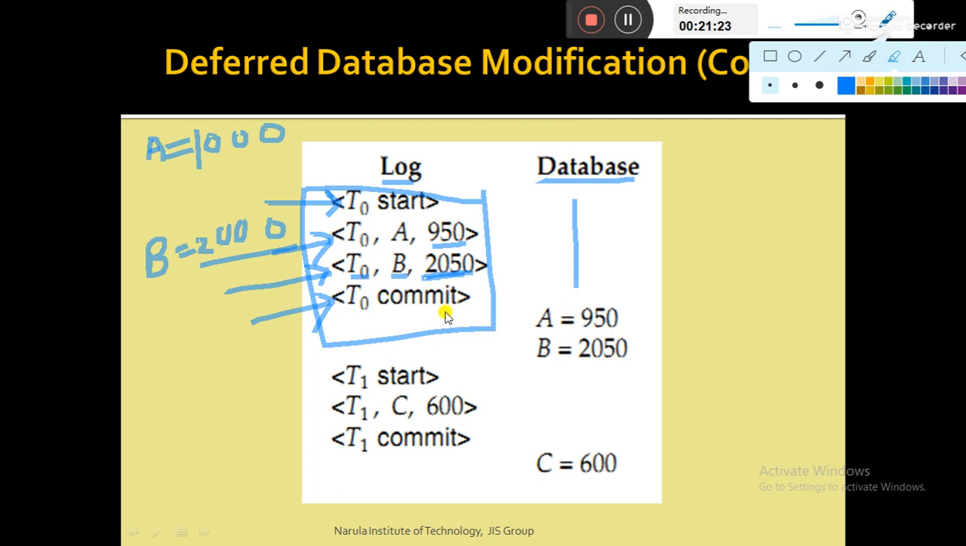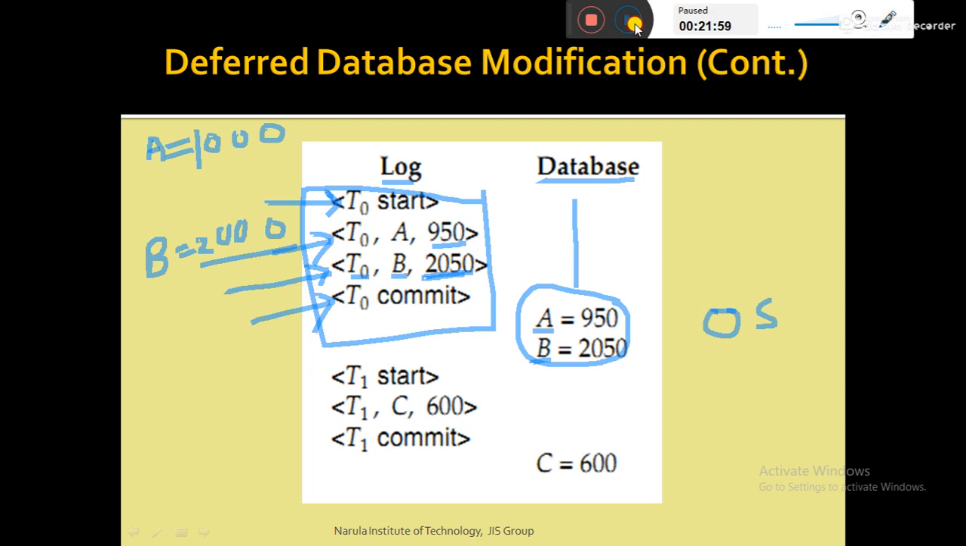So once the transaction has committed, then only the database modification occurs. At that point of time, the operating system will initiate all the output to the database, here A and B. So all the database modification has been delayed or deferred until the transaction commits. Once the transaction commits, the actual updation is done in the database. So A here has been modified to 950 and B is modified to 2050.